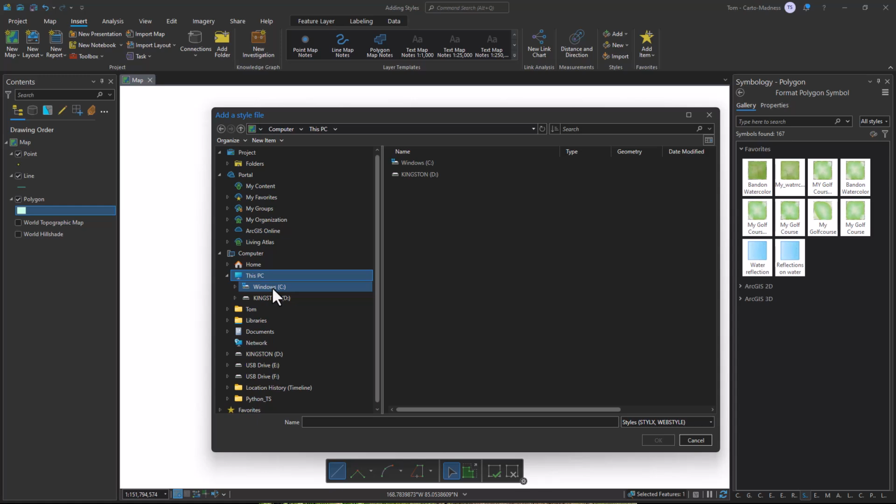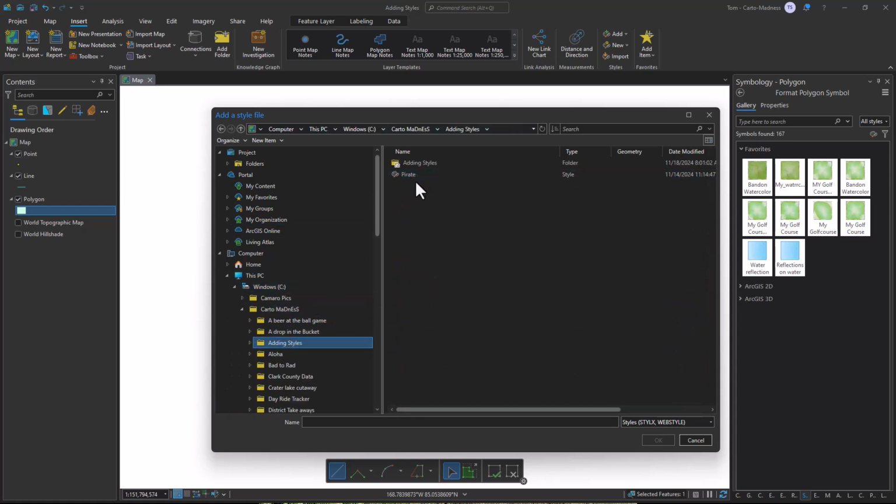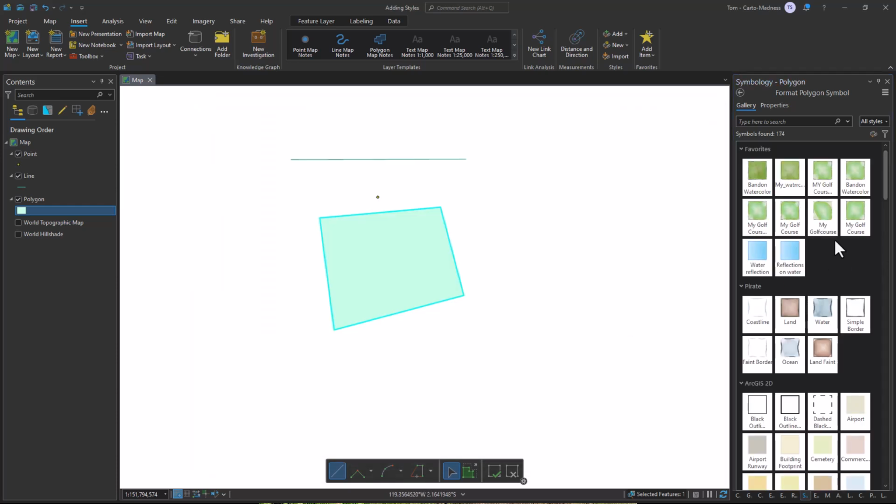In this case, it's in my Carto-Madness. There it is, Pirate. Now, if you don't see it here and you know it's there, then maybe you have to save and close your project and reopen it for it to pick it up. That's a little tip that you don't see anywhere, but I found more often than not, I have to do that. So we say okay, and now we see our pirate style right there.